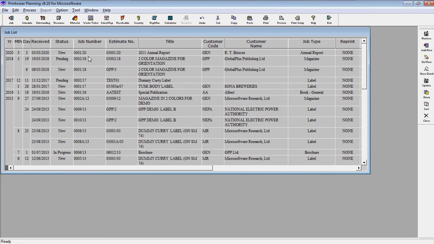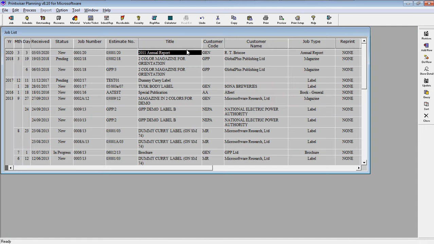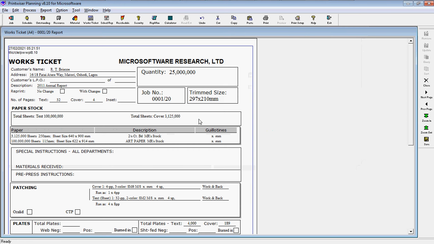So, for our new job, to process it, we'll go to the job form and make any necessary adjustments. We'll go to press room, review label details, we'll review material details, and once we've done all that, we can easily produce our work tickets by clicking here. Okay, and all we need to do is specify the format, we specify the job, we click OK, and out comes our work ticket, which we then send to the printer.